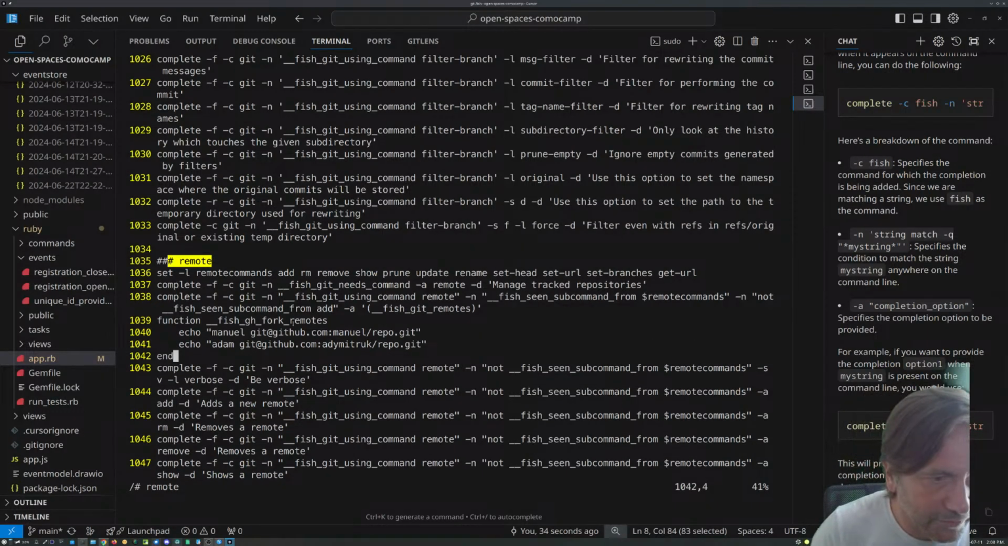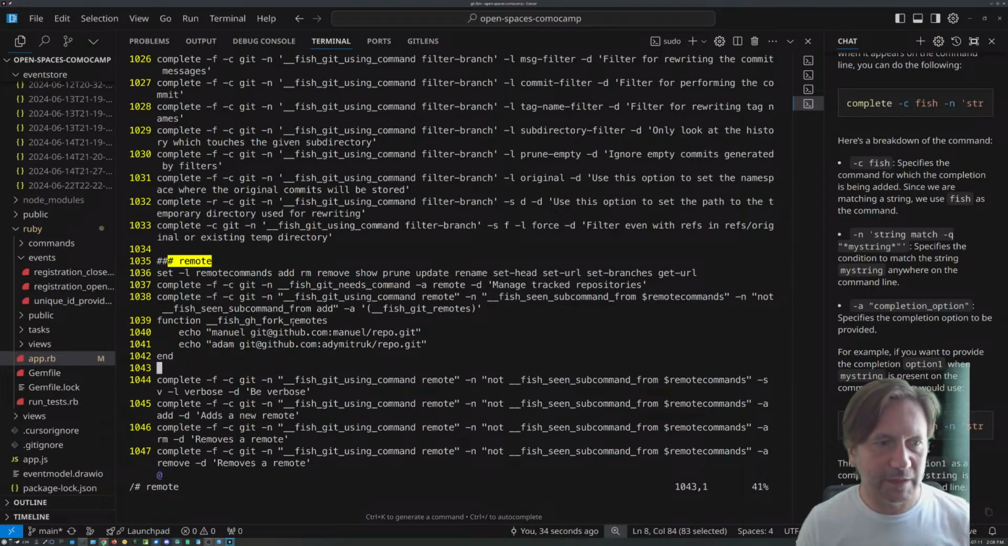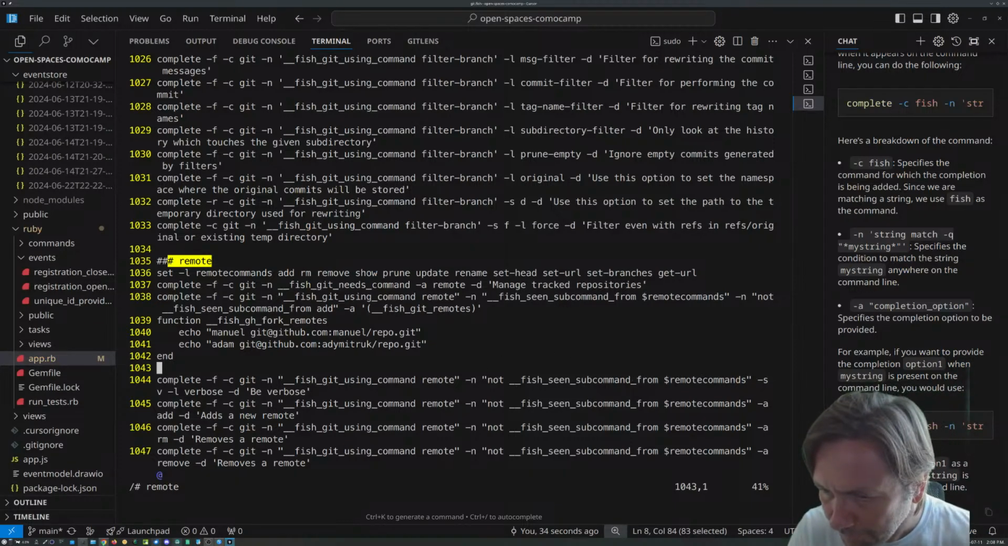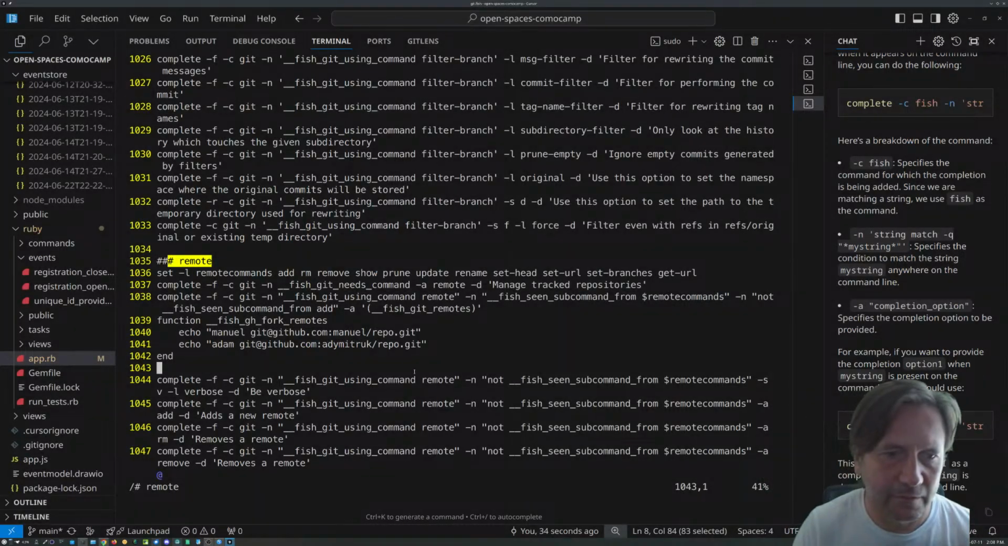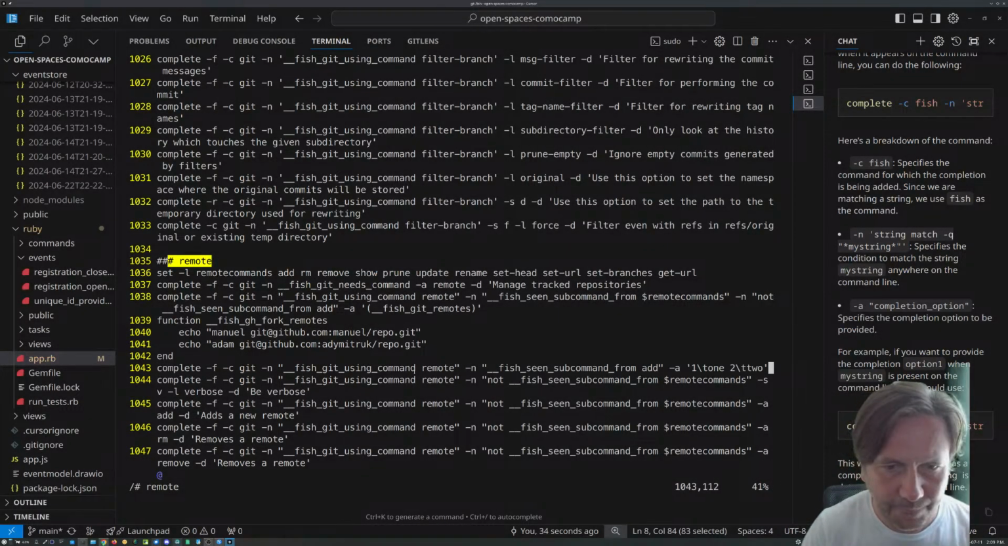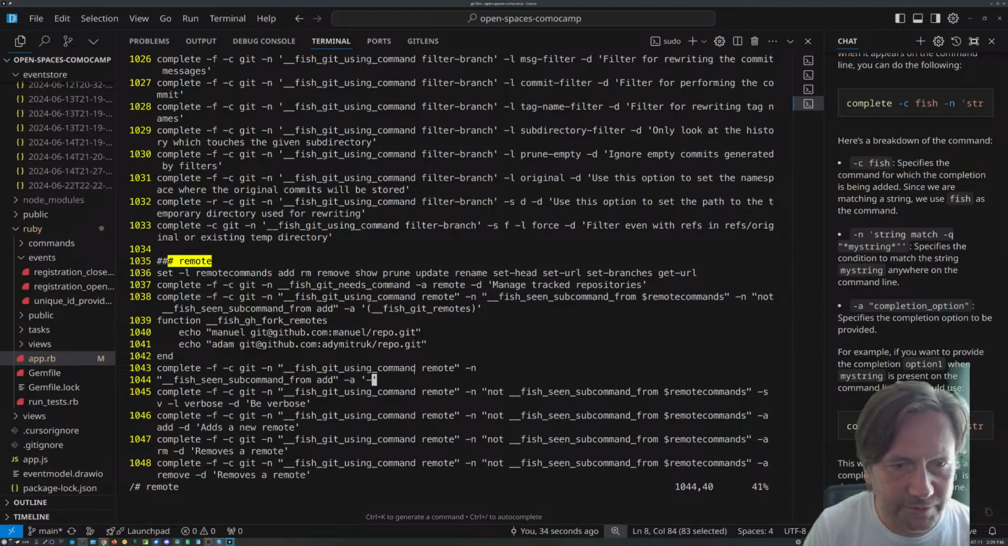So we have that function there, and now we can make a complete for that. And instead we want to use that same thing here, so that'll be, oops.